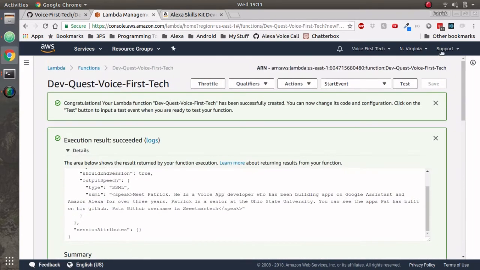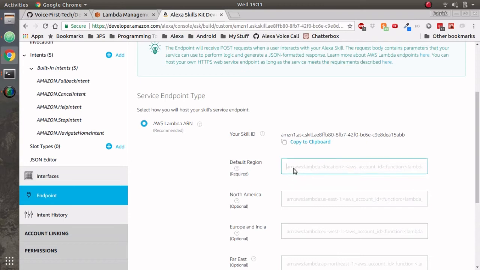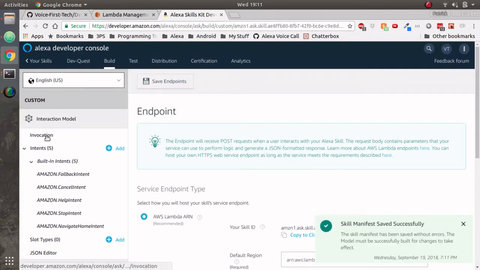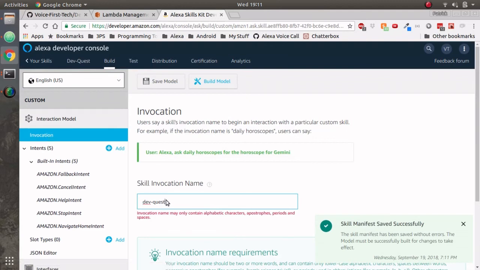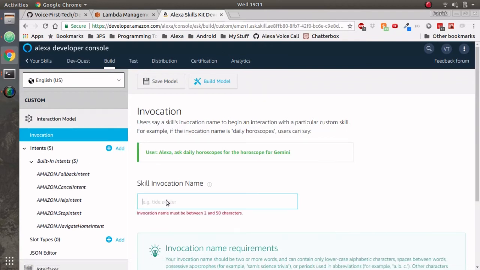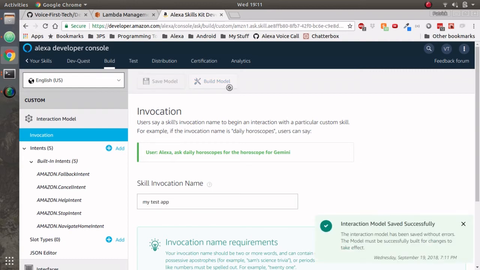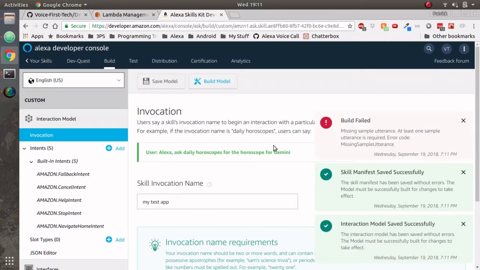Now we can copy the ARN at the top of the Lambda function. ARN stands for Amazon Resource Number. We'll paste that into the default region section and click Save. Then go over to your invocation tab and change your invocation name to something that is not dev-quest. In my case, I'm just going to make it my test app to make it simple.